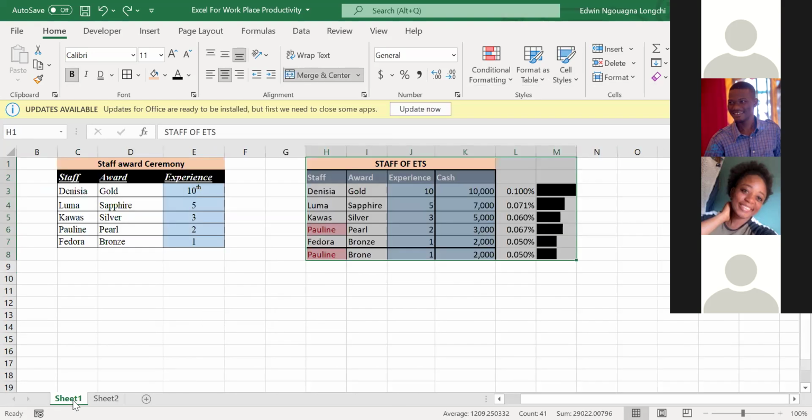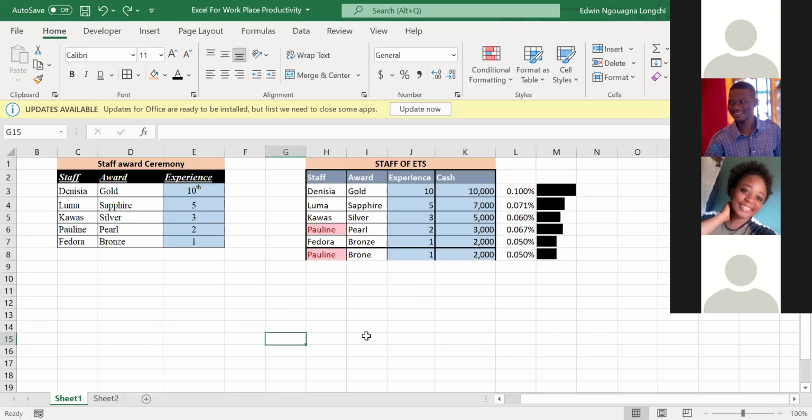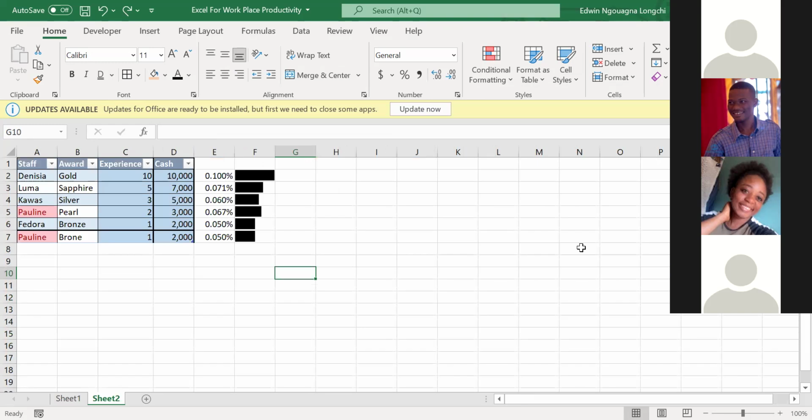Let's go back to sheet 1. And let's just have some data. No, there's no time for that. We can do that tomorrow. All right. So we are here.